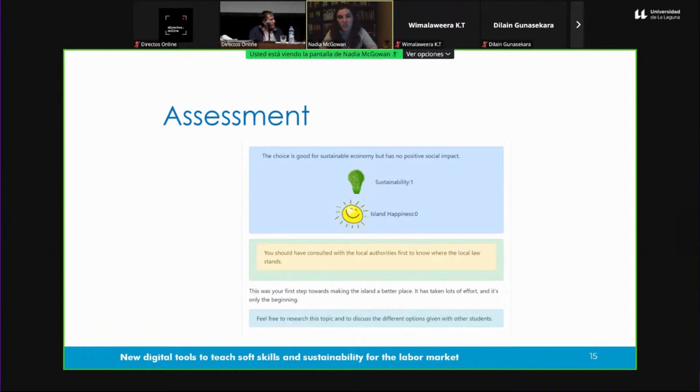They are divided into 2 sections. The first one shares the results related to the socioeconomic impact. And in the lower half, we have the soft skill competency associated with the challenge. In this case, other courses of action are suggested.